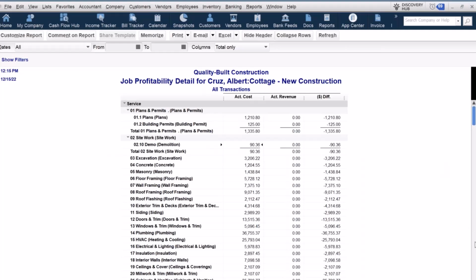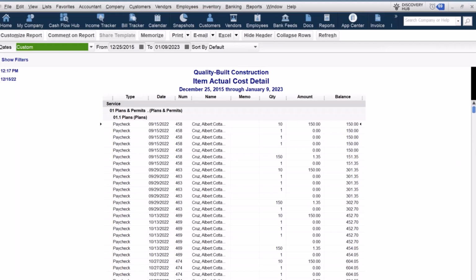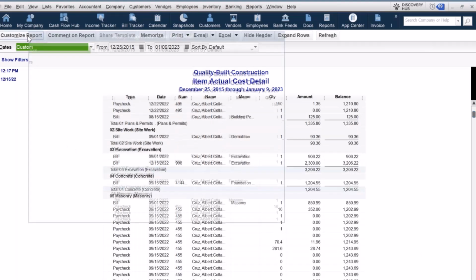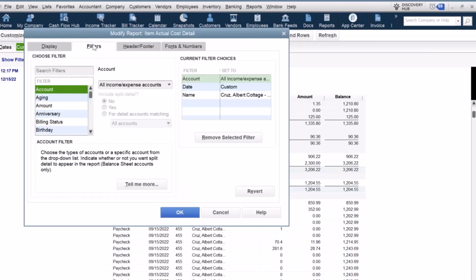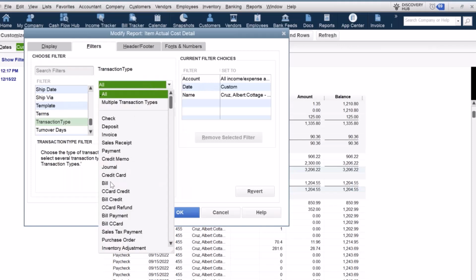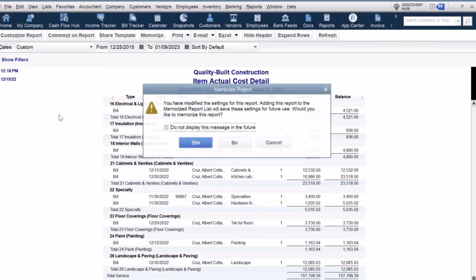Now, if we look at our actual costs in total, right, we do have the option to quick zoom on some of those. So if we wanted to see it by item, we can also collapse rows if we want to. So instead of having all of those in here, we can collapse those rows down. We can also customize this report. So maybe we don't want to see the paycheck information, but we want to see for specific transaction types. Let's say we wanted to see all the bills that we have related to this job. We can filter for that as well. And that's just using that quick zoom from our cost column.